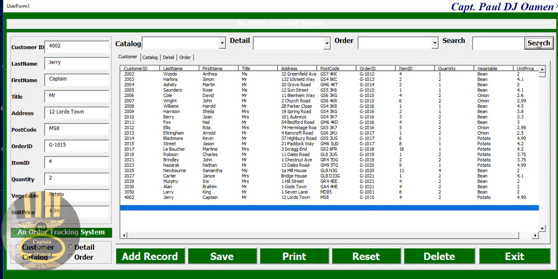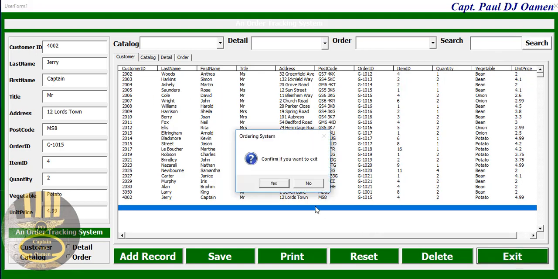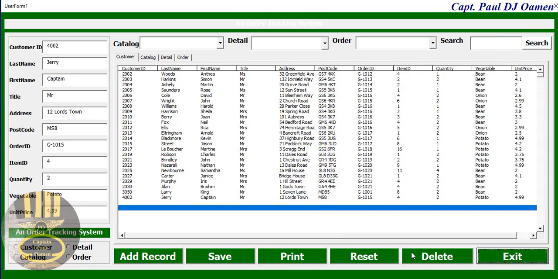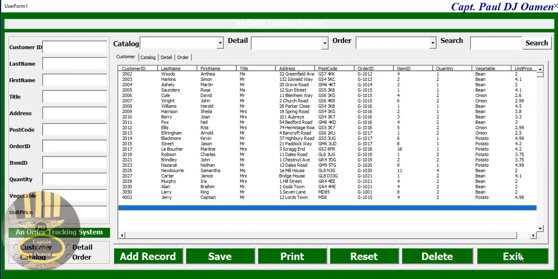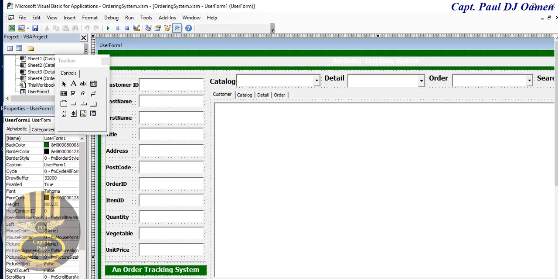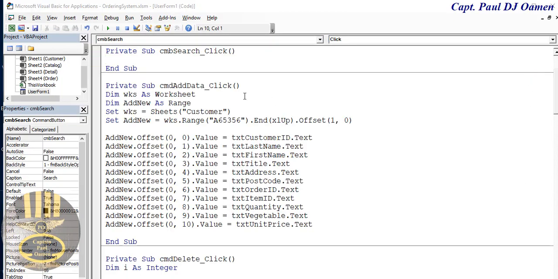So all that is left for me now is to take care of the search. In the case of the search, I want to be able to search using any of these fields. So let's exit out. First of all, let's make sure our reset is working. Yeah, it's working anyway. Yeah, that's fine. Now exit out. There we go. And double click on the search. Where's my search? Double click on that.